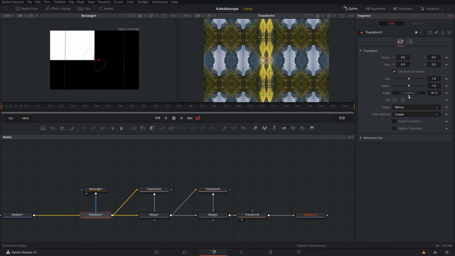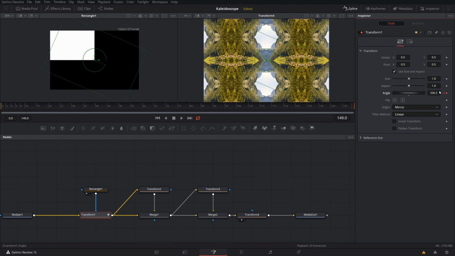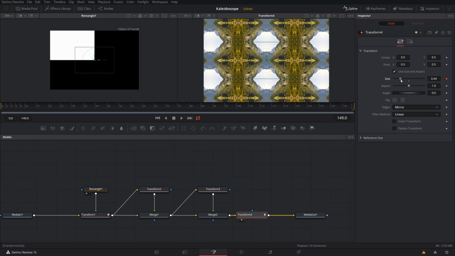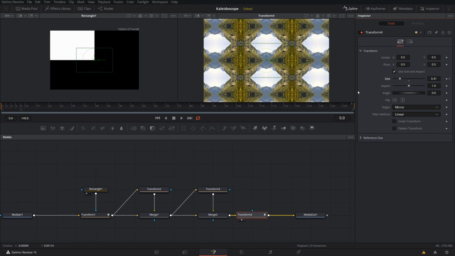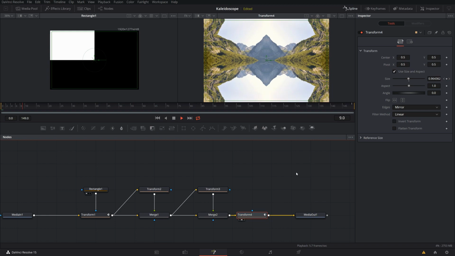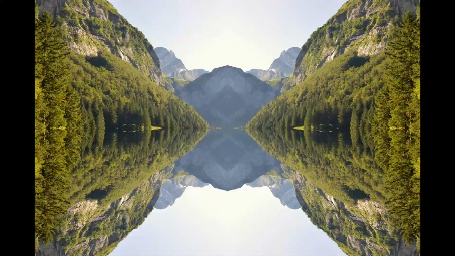Now, of course, I might want to animate this. For example, frame 0, maybe start from here, animate the angle, end frame, go maybe 360 degrees or even more. And perhaps at the same time, go to the transform and animate the size a bit. Perhaps I want to end here and start from here. Just as an example, then this is what I'm getting. All right, this is already my simple example.